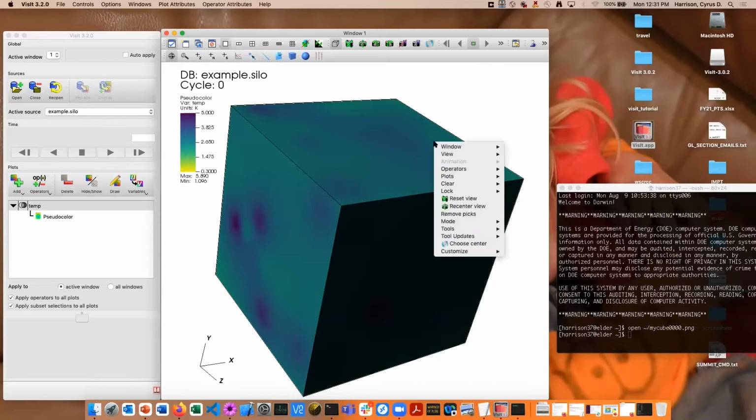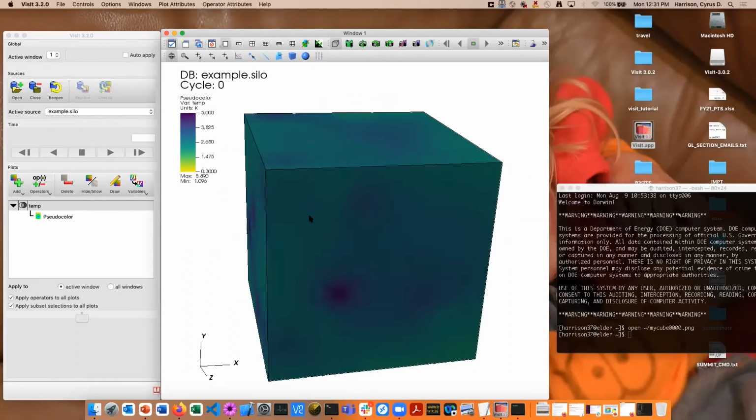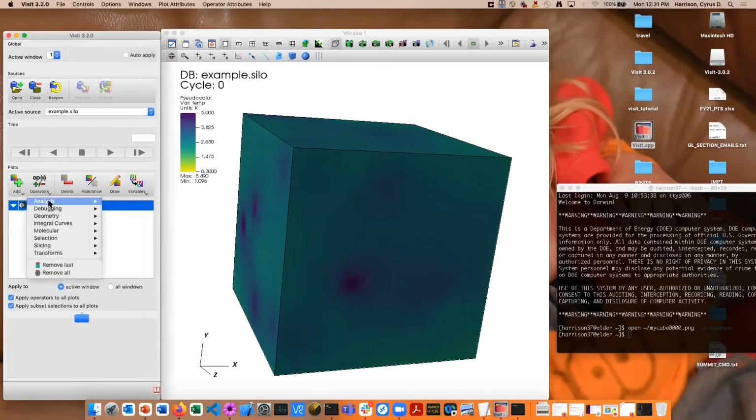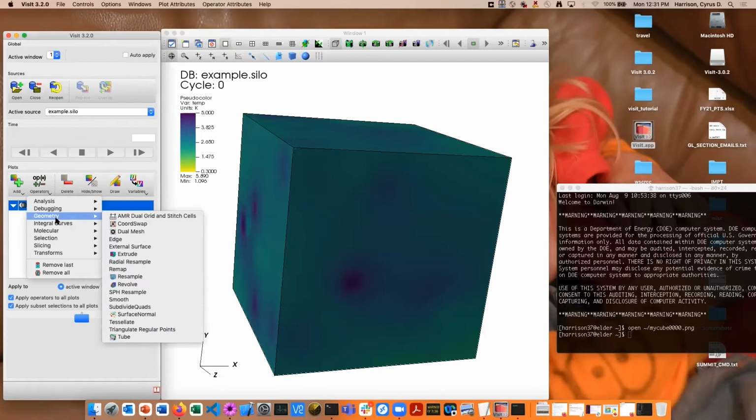So the viewer here has a context menu as well, and we can use that to reset if we panic, or we can get to clearing out things like if we have those pick points on there. So operators. So much like plots, we have a menu of operators. So these are going to be put into our pipeline here and executed. I'm going to show you a couple of them.